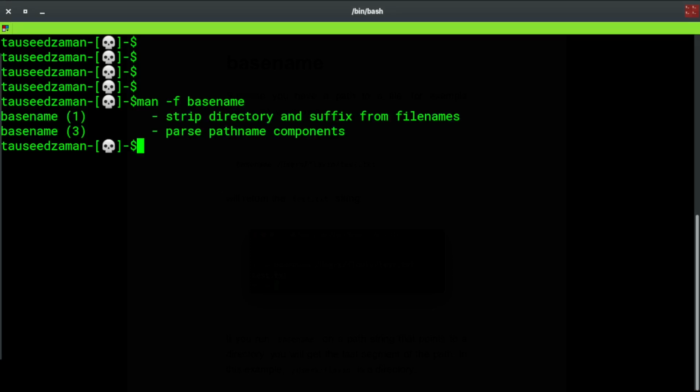In this video I will teach you about the basename command in a Linux or Unix based system. The short description of the basename command says: strip directory and suffix from file name, or parse path name and components. The basename command is used to display the exact base name of the parameter that is passed to it.